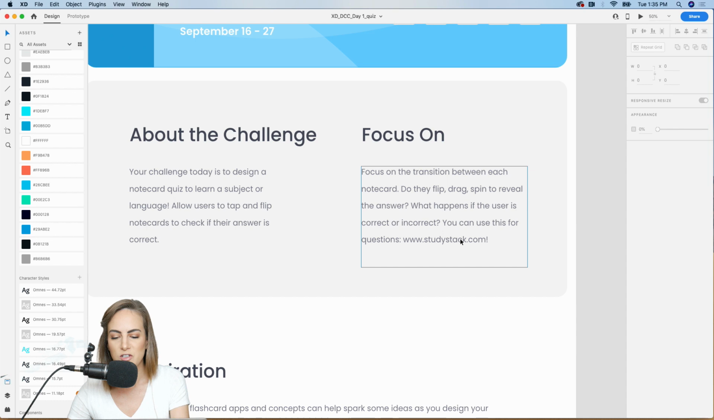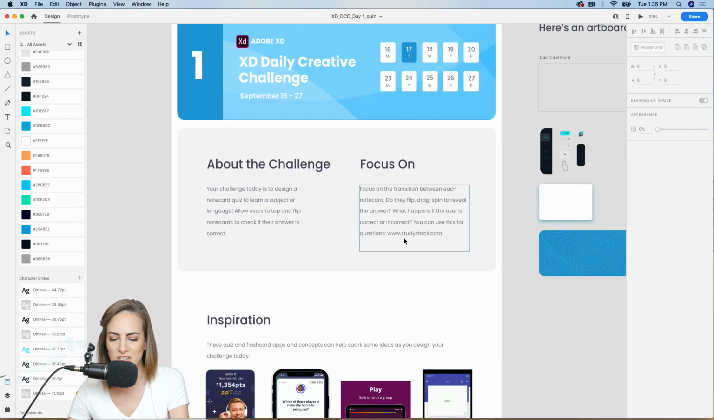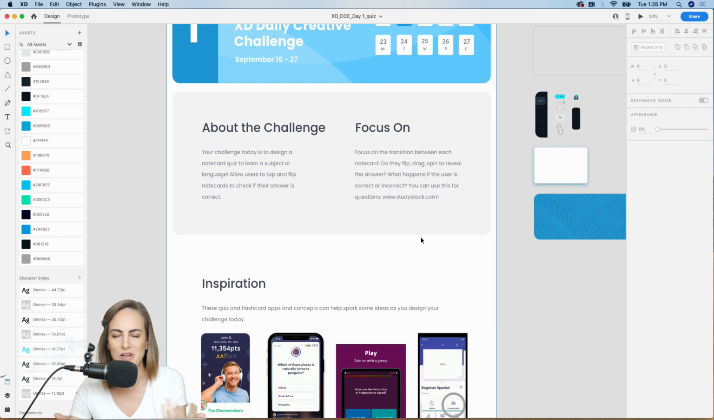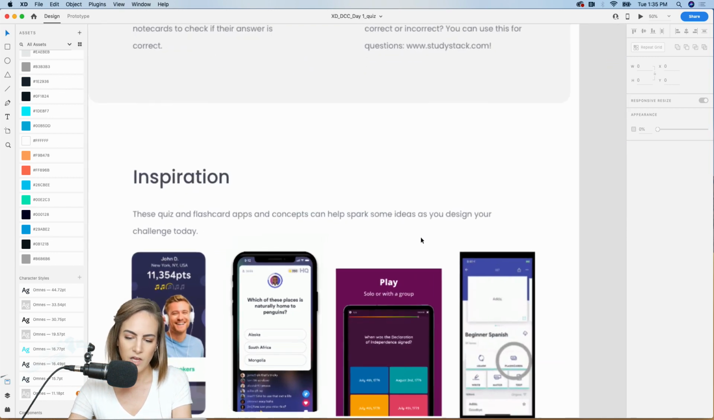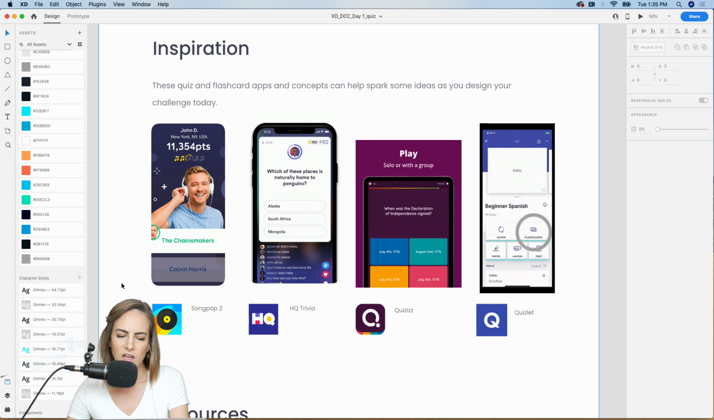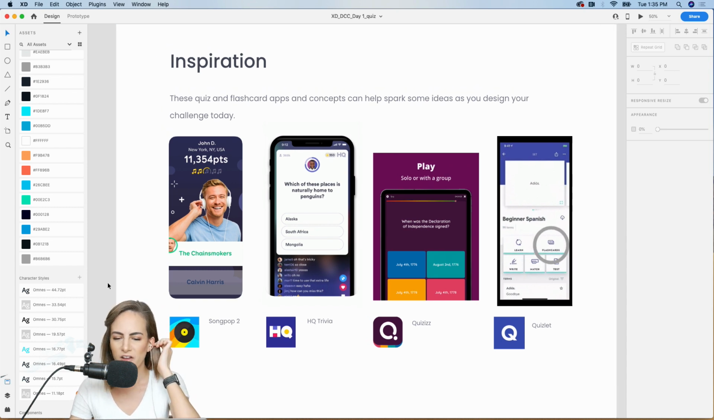And for some questions, I went to this website, studystack.com, but you can use whatever you want, doesn't matter. And then some inspiration down here. There surprisingly wasn't a ton of flashcard related apps. There's a lot of quiz related apps, but not flashcards. So now's your chance to get in there.